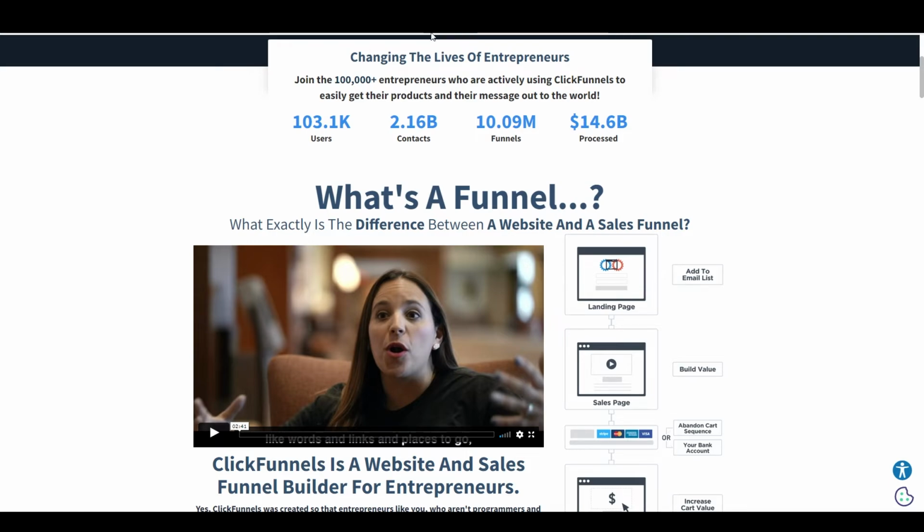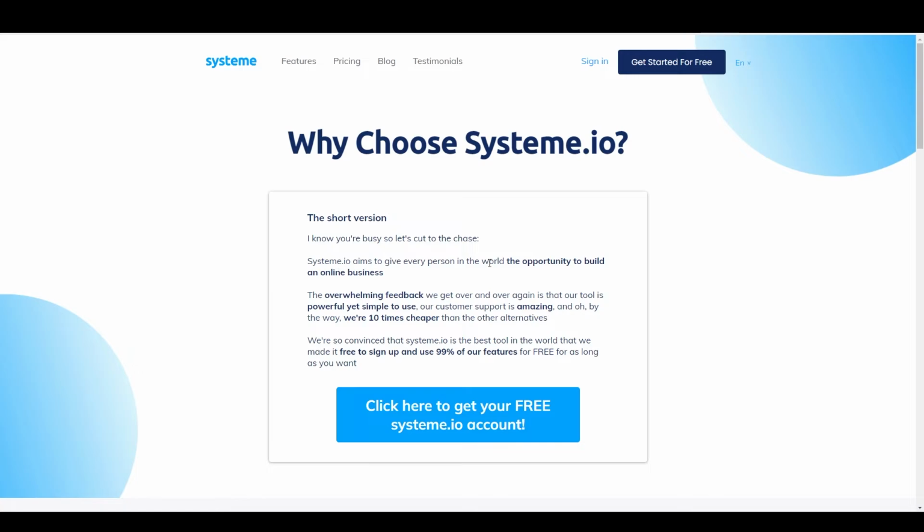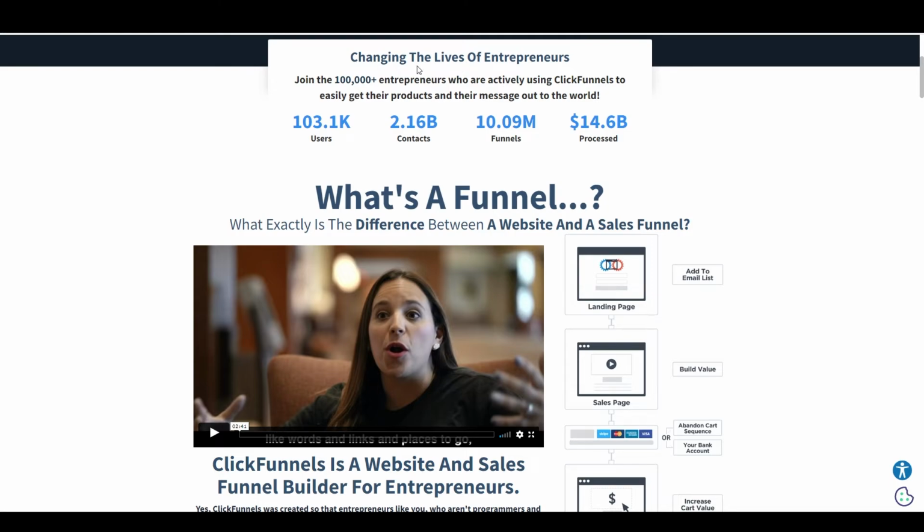So you can see here, whereas Systeme says that we want to give every person in the world the opportunity to build an online business, ClickFunnels says changing the lives of entrepreneurs. And it talks about joining 100,000 plus entrepreneurs who are actively using ClickFunnels to easily get their products and their message out to the world. So whereas Systeme.io is a much more humble and low pressure pitch.